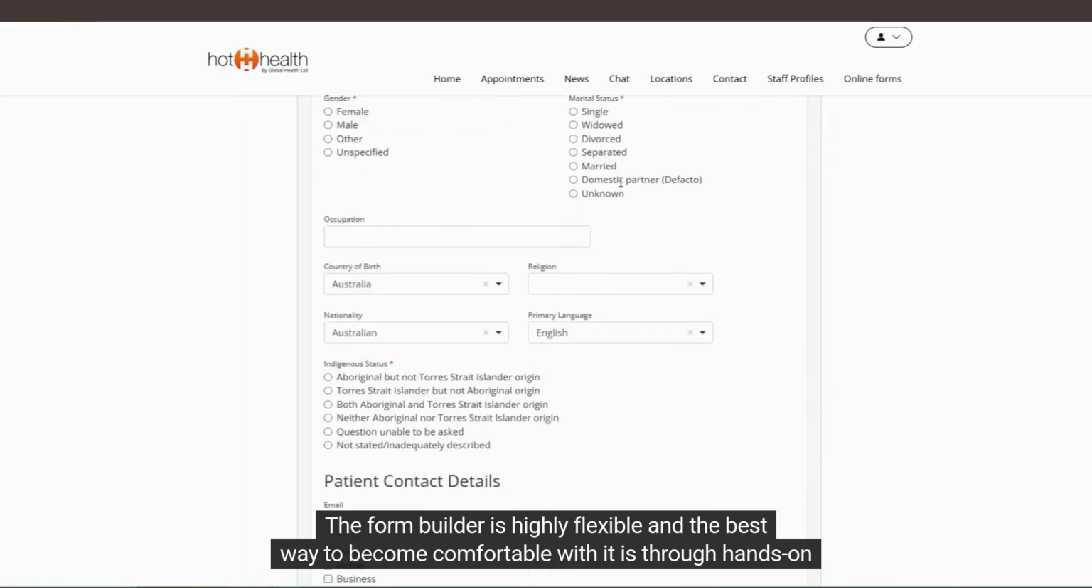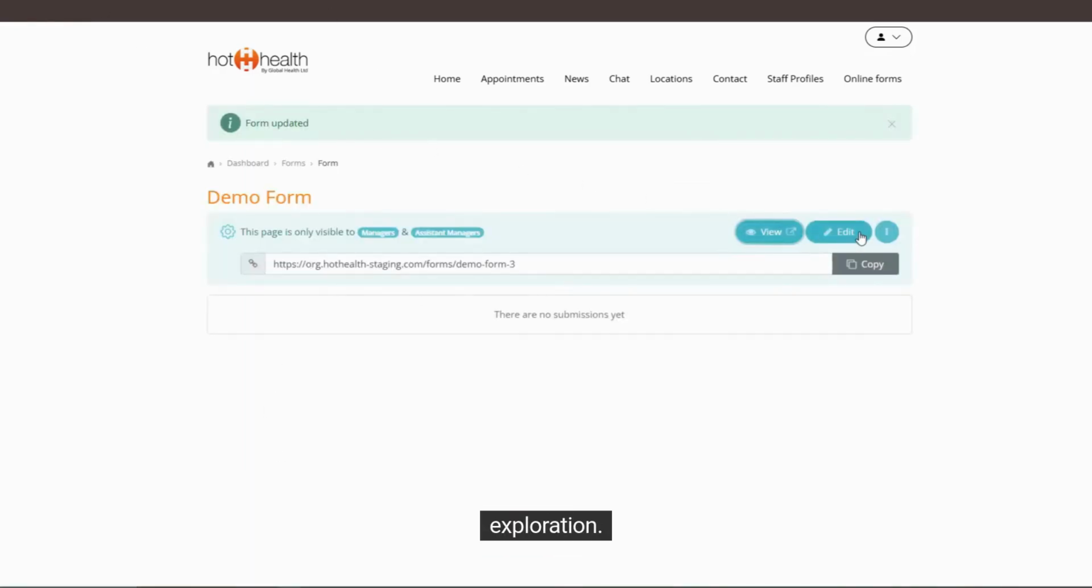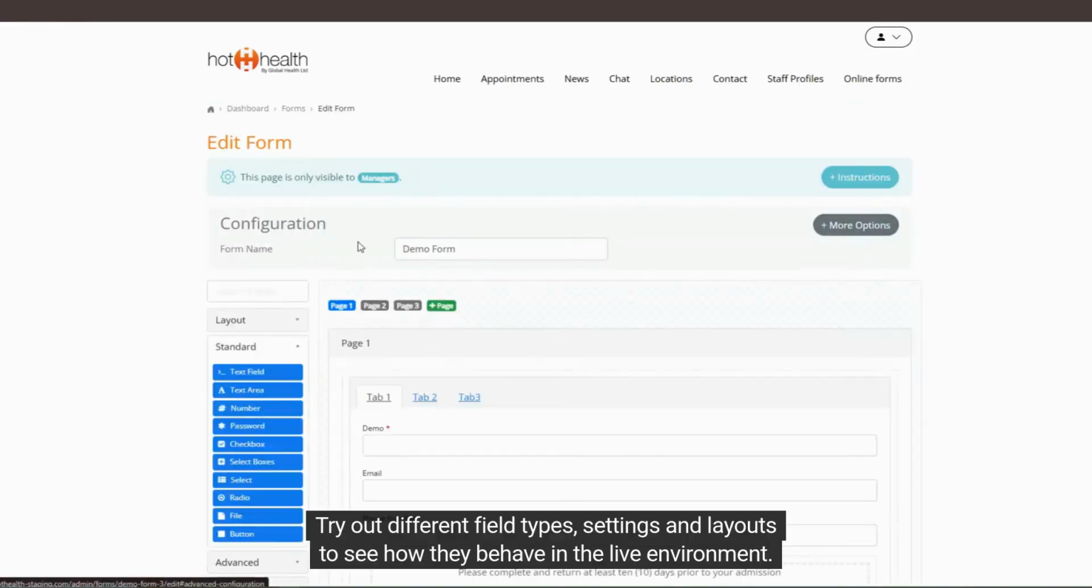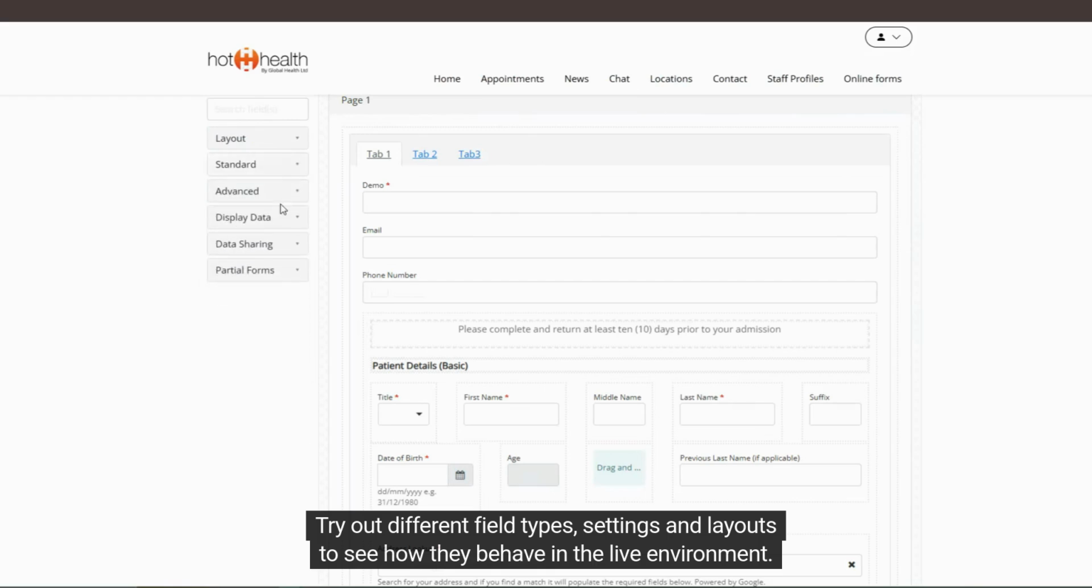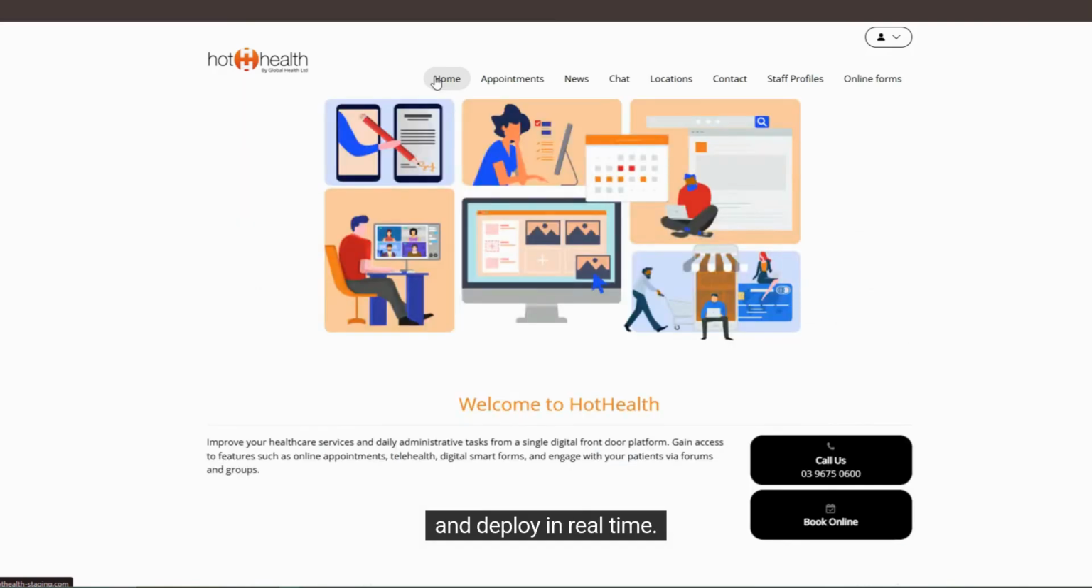The form builder is highly flexible, and the best way to become comfortable with it is through hands-on exploration. Try out different field types, settings, and layouts to see how they behave in the live environment. Once your form is saved and published, a shareable link will be generated, making it easy to test, review, and deploy in real time.